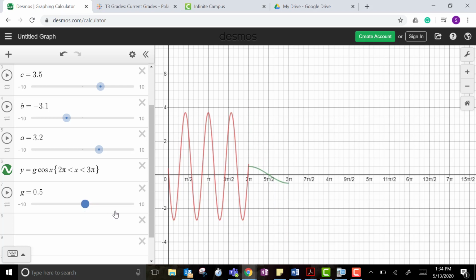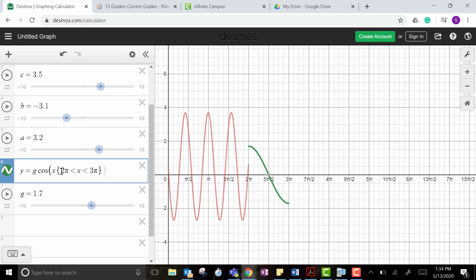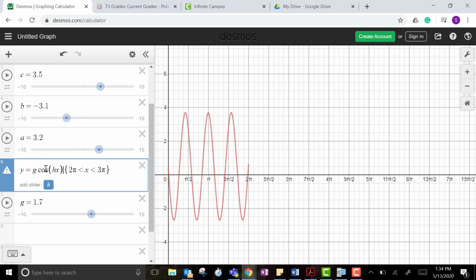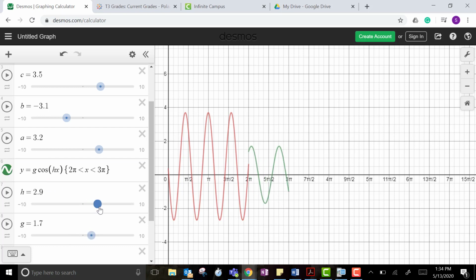And the reason this is useful is you can start connecting these graphs and start making this kind of like a piecewise function. So I could say h, cosine of hx. There we go. And I can add a slider here, and I can start flipping this around in order to create some graphs that join together.